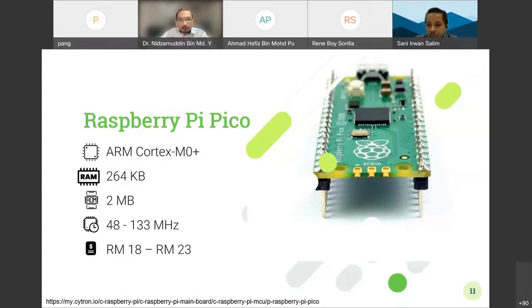It's Raspberry Pi Pico. It's using ARM Cortex M0 Plus. We got 264 kilobytes of RAM, 2 megabytes of ROM. It has a clock frequency of 48 up to 133 megahertz, and it's $18 to $20, 20 ringgit range. So it's a very compatible, very commendable board because of course it's supported by Raspberry Pi, meaning that the software application is more diverse, meaning that you can adopt C++ as your main program, or you can adopt Python or MicroPython for that matter.